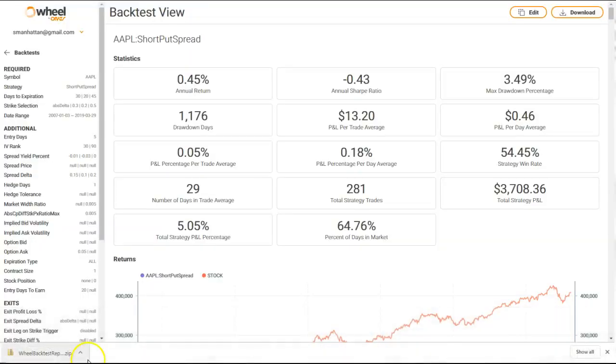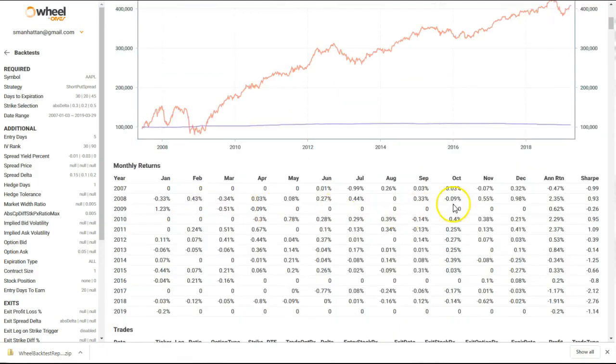Hey, this is Matt, and today we're going to continue with the additional parameters, this time getting a little bit deeper into what some of the processes are for a little bit more advanced use of the backtester. So we found in our last backtest that we have an annualized return of 0.45, and we also noticed that it wasn't in the market sometimes.